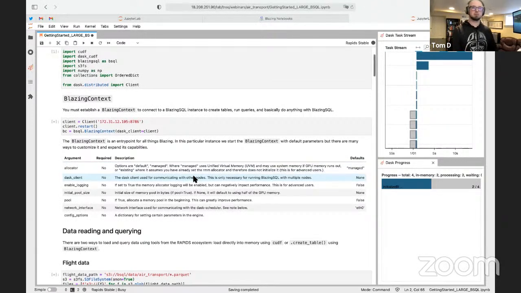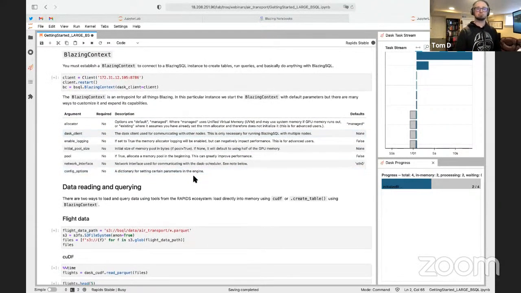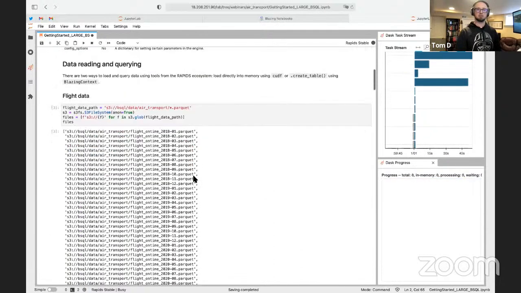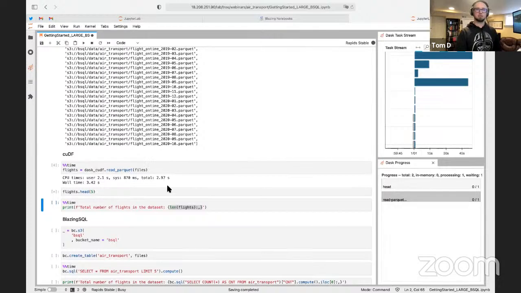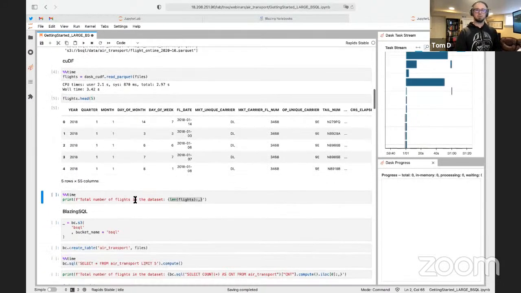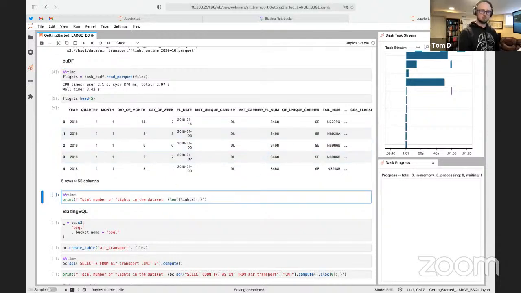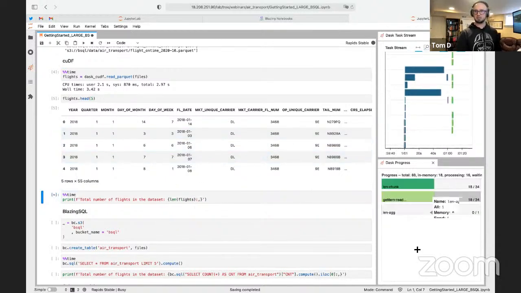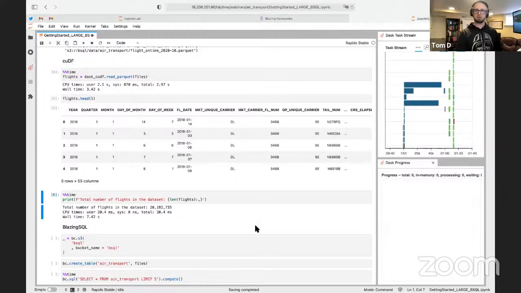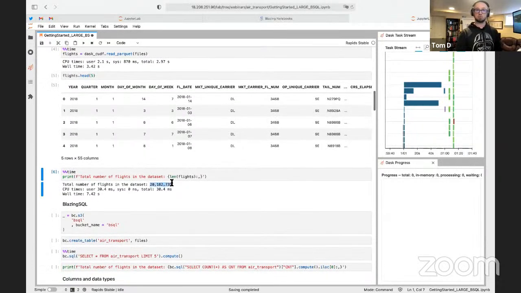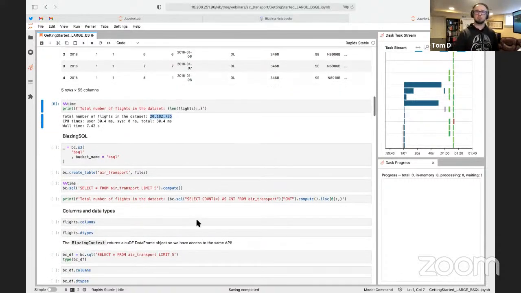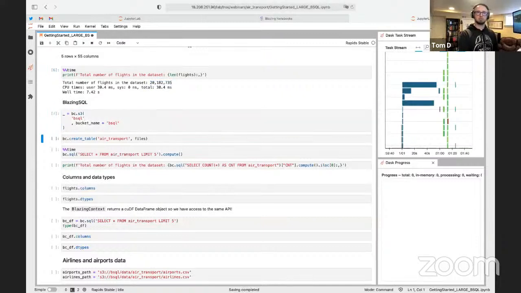Seems like AWS doesn't like me this morning. There we go. Okay, so we read the files, and now we have pretty much the same code. When you run this, you can actually see the task executing a bunch of tasks underneath the hood. So with len chunk, you can see that in this particular case, we have 20 million flights that departed between 2018 and October 2020. The same thing can be achieved with Blazing SQL, right?